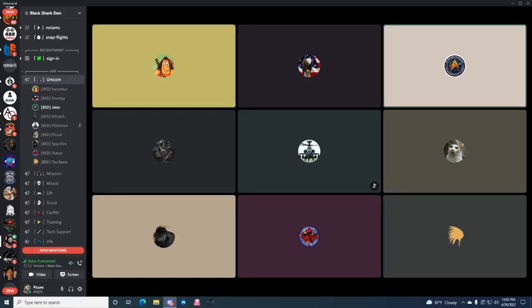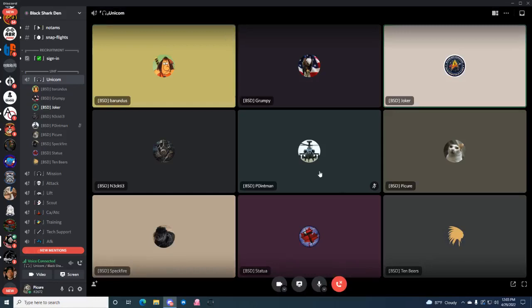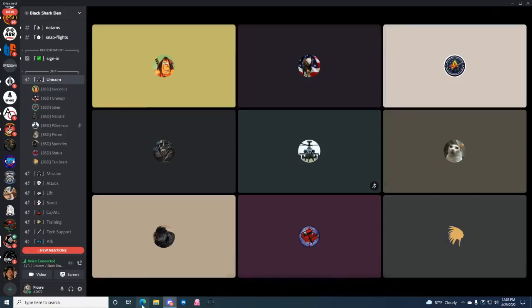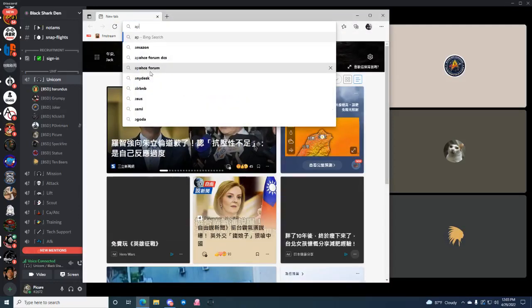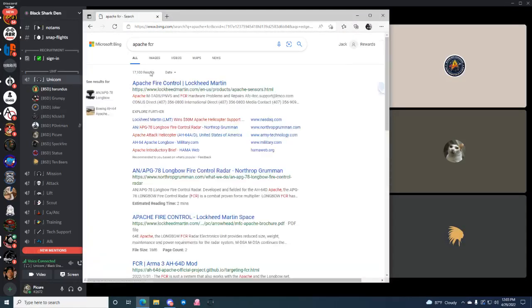Can the Kiowa do FCR as well? Talk to the Apaches? No. The Kiowa doesn't have a radar, so what do you mean talk to it? Can you set targets and transmit to our FCR? No. You can find a target in your MMS and derive the grid the same way, by storing the target in the TSD.